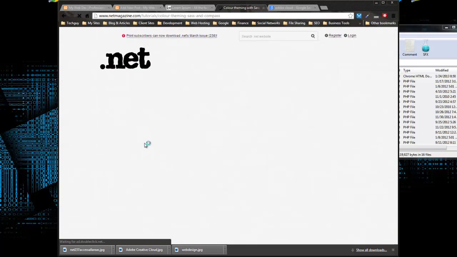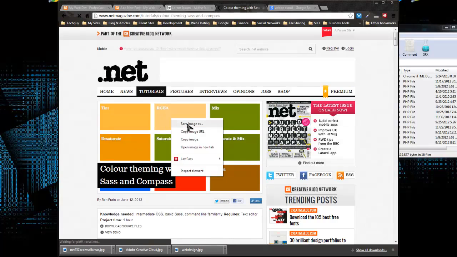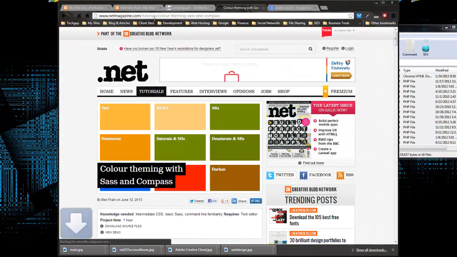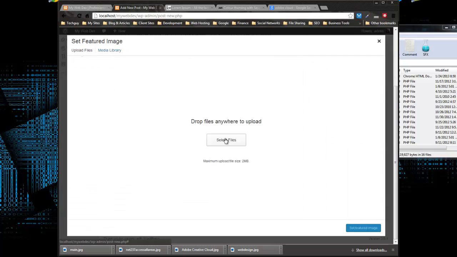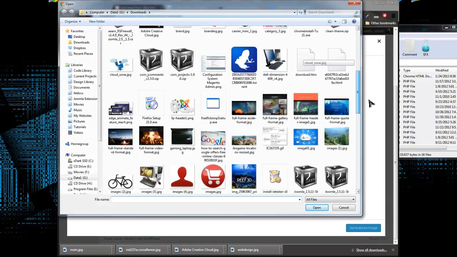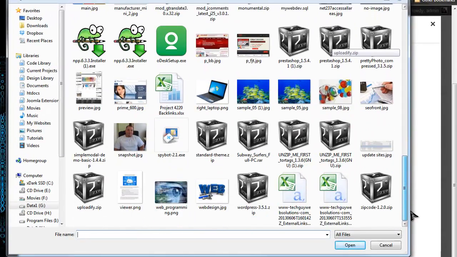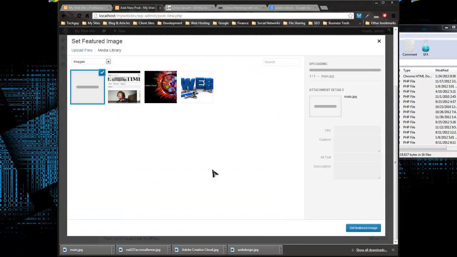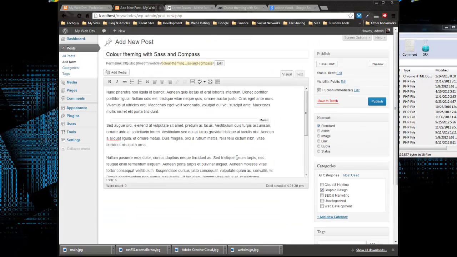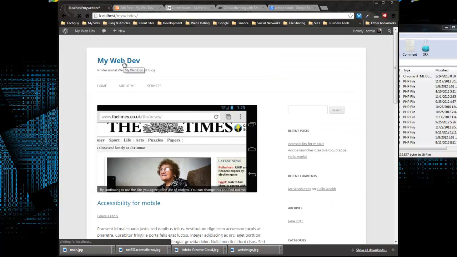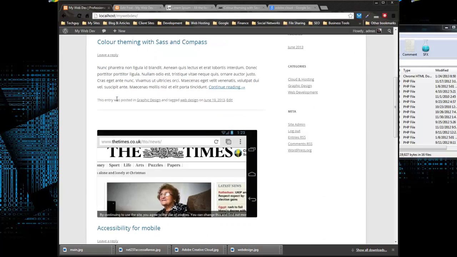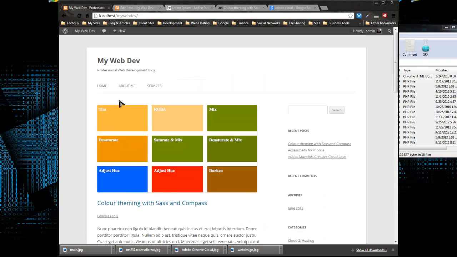Now we need an image. Let's see what kind of images we got here. So we'll grab this image and set that to our featured image for the post. Okay, so that looks good. Let's publish it or save. And reload the home page. Now we have a couple nice posts with some nice big images.